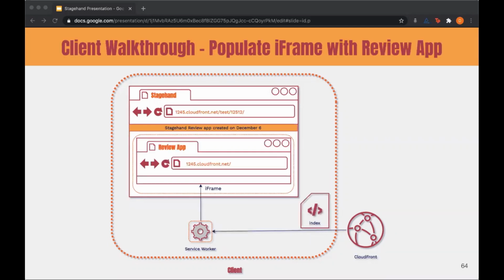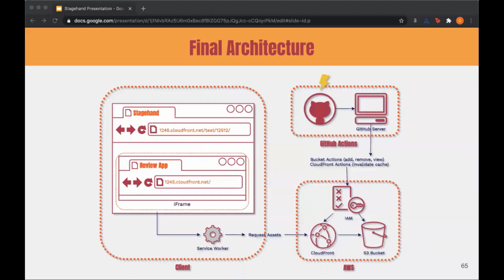The service worker will then forward the response to the iframe, so the review app will be populated with all the assets it needs. Now that we've walked you through all the pieces that make up our architecture, we can take another look at what this all looks like together.